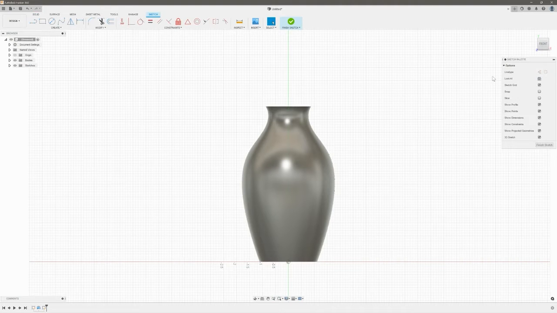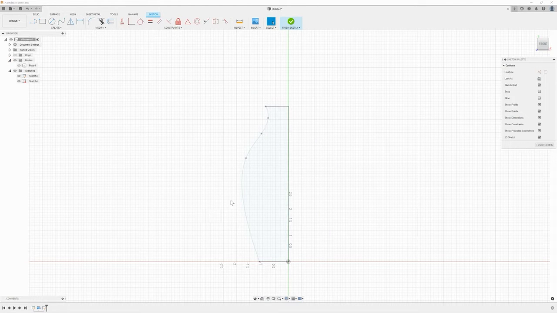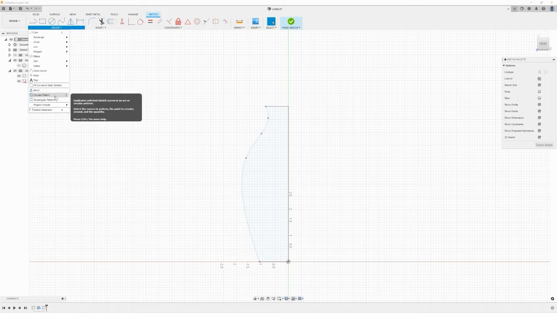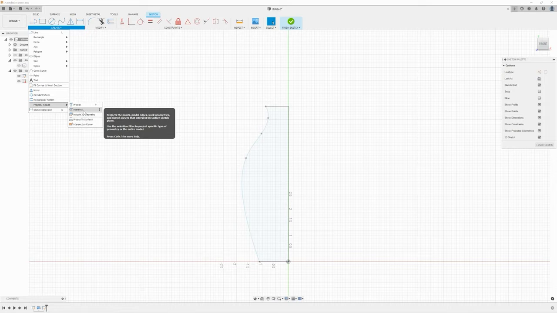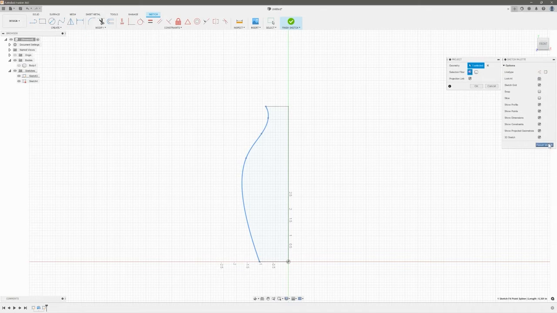Next, we're going to create the pattern that is going to revolve around our vase. So let's go ahead and turn our body off. Let's turn the sketch back on and let's create a new sketch. What we're going to do here is just project this curve onto our new sketch. So select our curve, project it, hit OK. Let's turn off our old sketch.